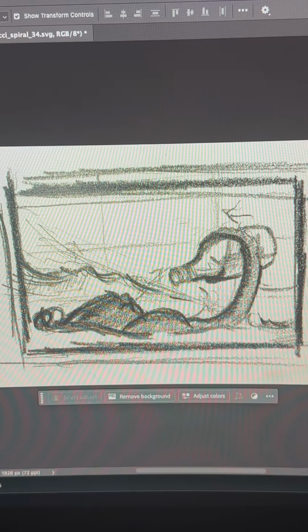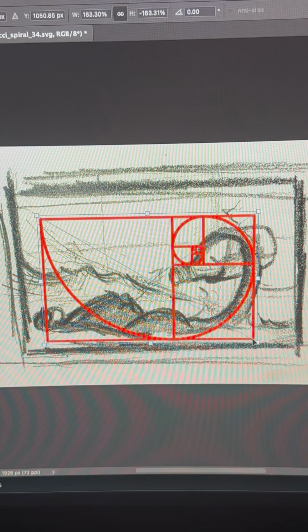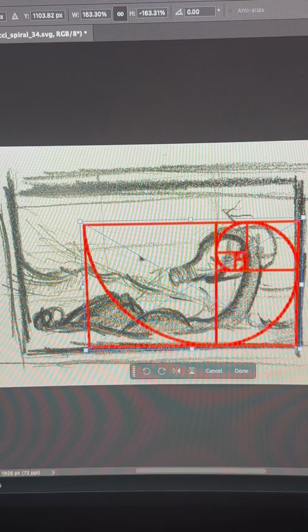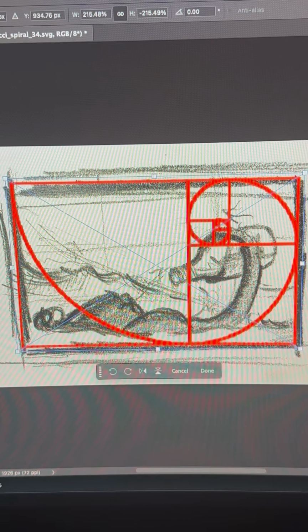So I took a picture of my sketch and dropped it in Photoshop and then overlaid the golden spiral on top of it. And I originally thought that the golden spiral had to do sort of this thing where you had to end up expanding it from like one corner all the way up to the next to be able to get the right sort of look.